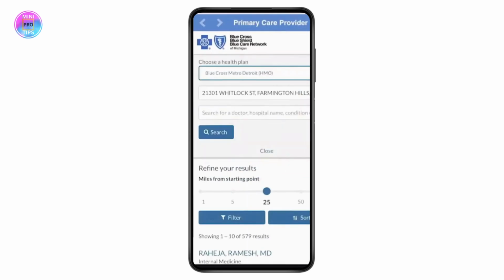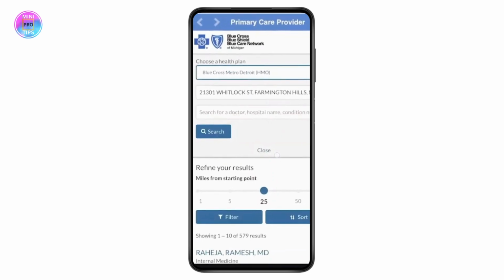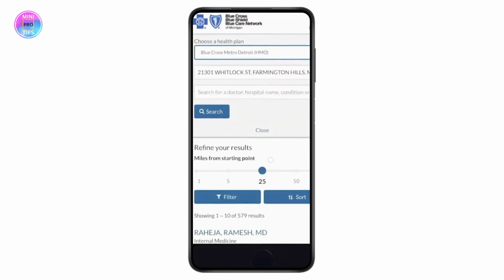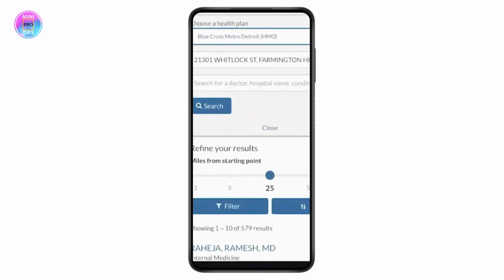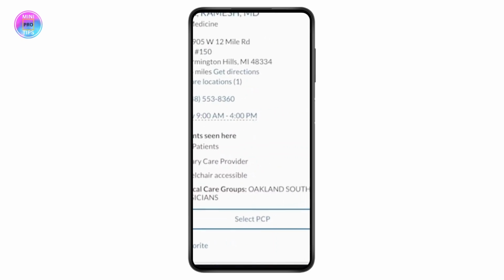And if you haven't set it up, you can tap on Select Physician and you will be redirected to this page where you can easily refine your results by narrowing or filtering the distance from where you want to point for your physician, and provide all of the details asked over there. Once you do all of that, scroll down and click on this Select PCP option over here.